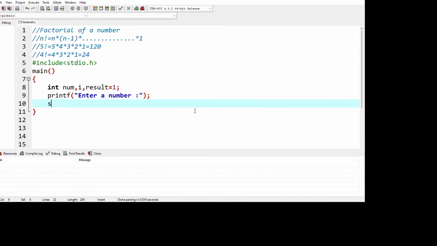Then we need to read the number using the scanf function. In C, for reading a number we use the scanf function. Here the %d is a format specifier. It represents a decimal integer. So we need to read a number, so we write num.